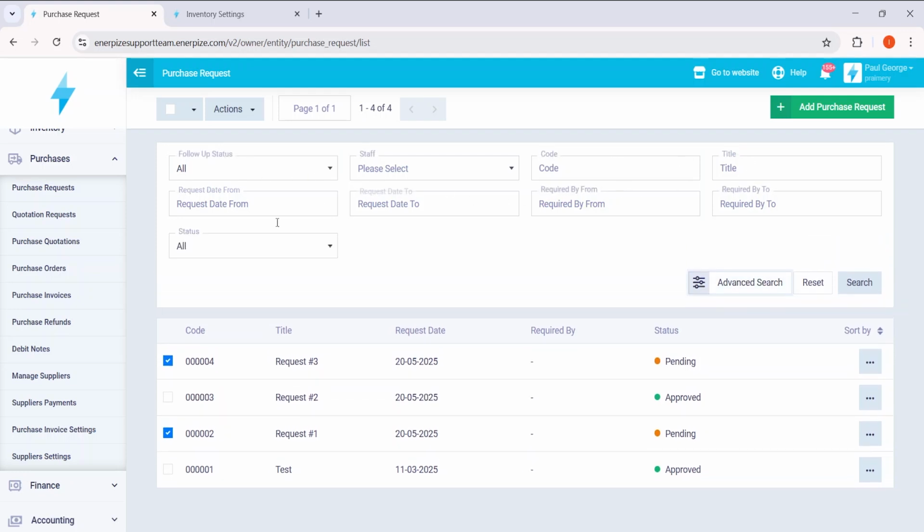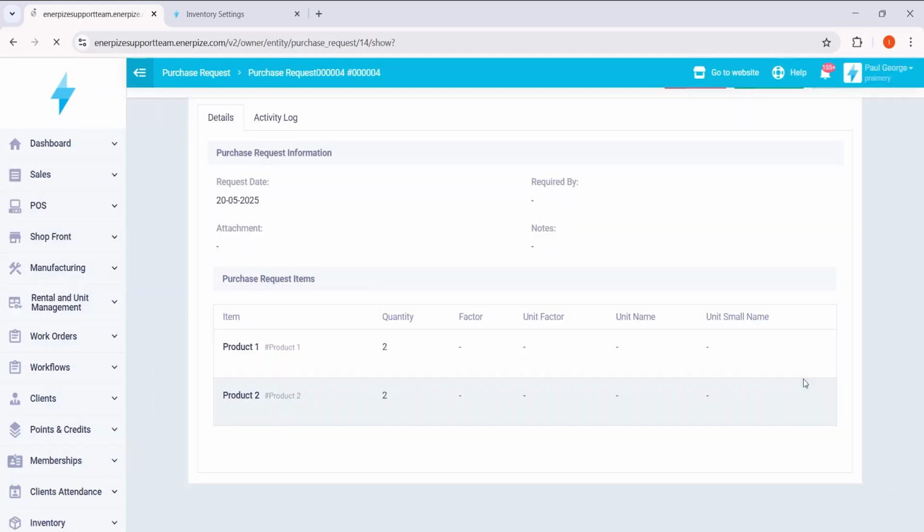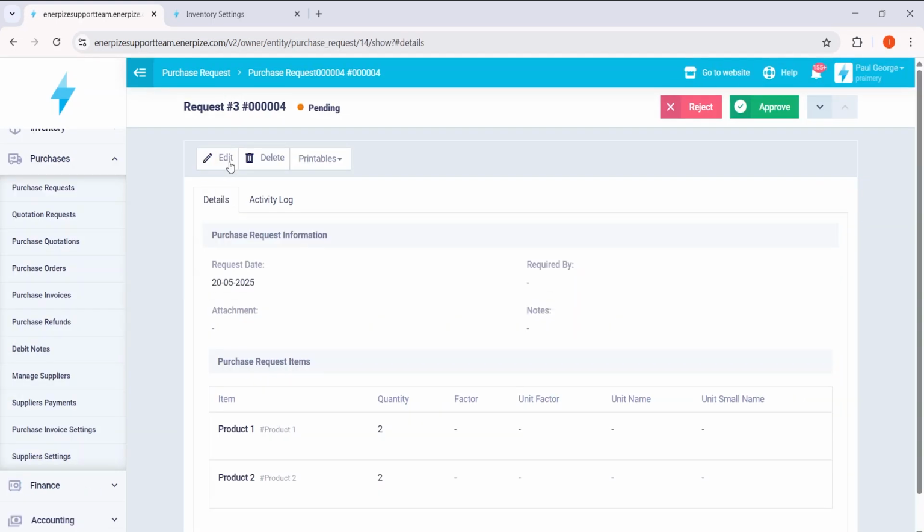Using the search options at the top, you can search for a specific purchase request based on many different criteria. From here, you can sort purchase requests according to the creation date, code, request date, or required by date. By clicking on the three dots to the right of each purchase request, you can view, edit, or delete the request. When you view it, you will be taken to the Purchase Request page, through which you can also edit or delete the request, and print it by choosing the appropriate print template from here.